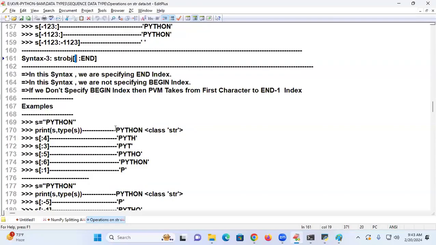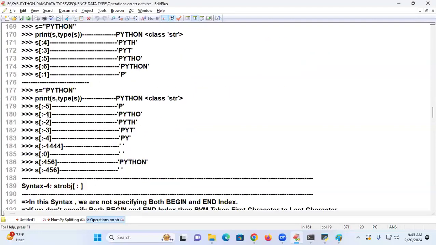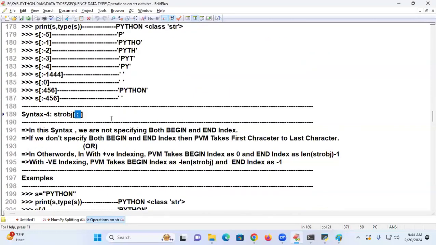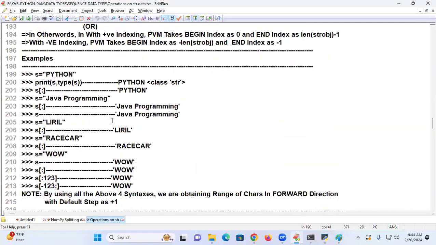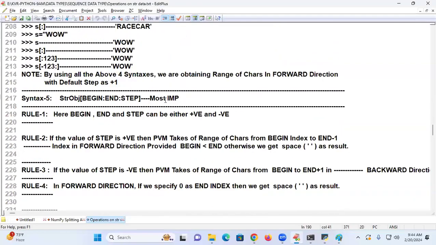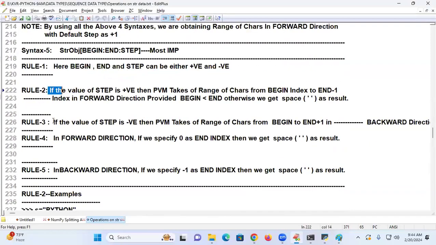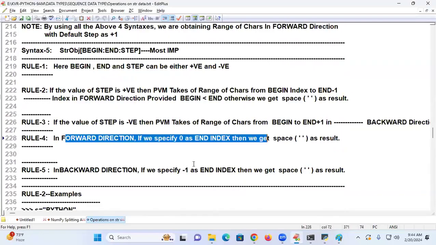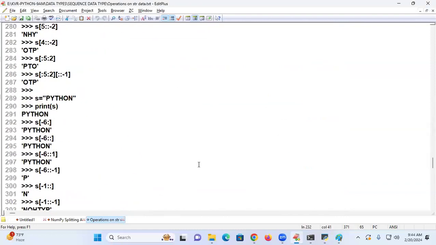Step value, here I have written it. See the examples. Step number 4, no beginning, no ending. Next, you see this, step number 5, ultimate: begin, end, step. What is the beginning, ending, and step? And what is the step positive, step negative? Forward direction starts at index 0, backward direction at index -1. See the number of examples.